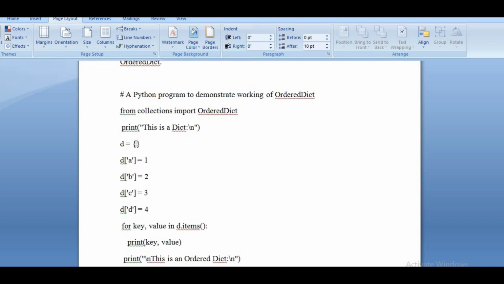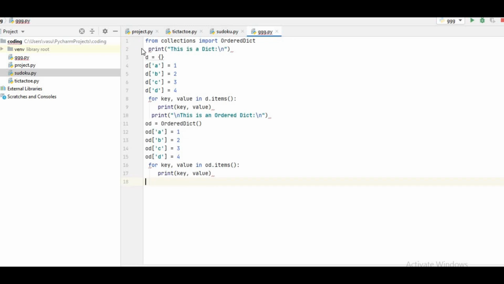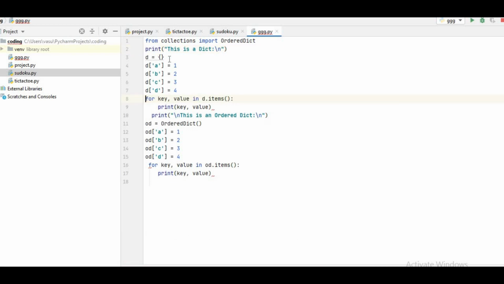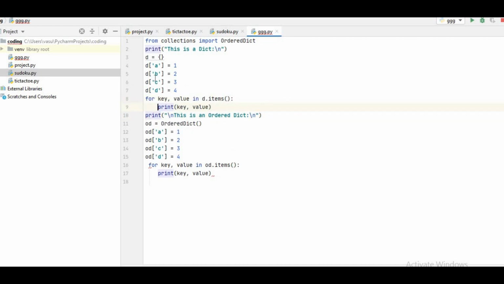Let us see a simple example. In this example I have shown an ordered dictionary and a normal dictionary. It is just similar to the dictionary, but with OrderedDict. Here I have given d equal to open brackets, and I am giving a dictionary: a equal to 1, that means key value pairs, and b 2, c 3 like this.